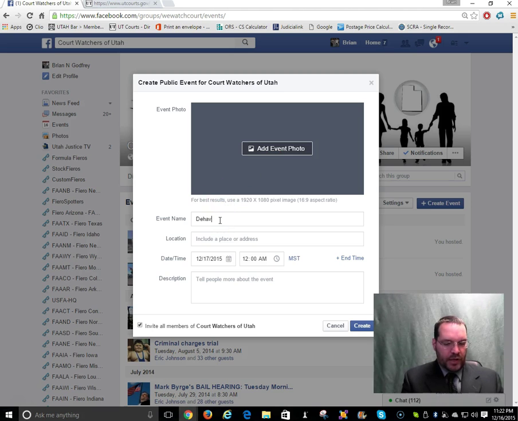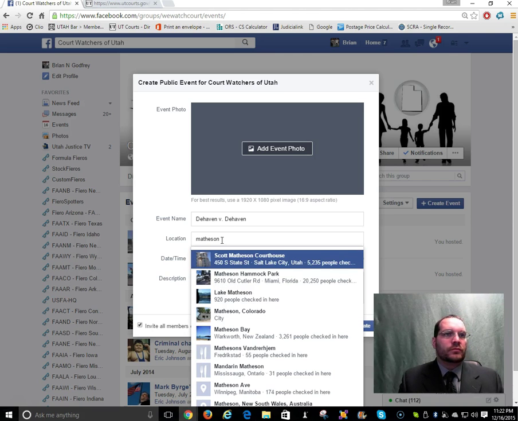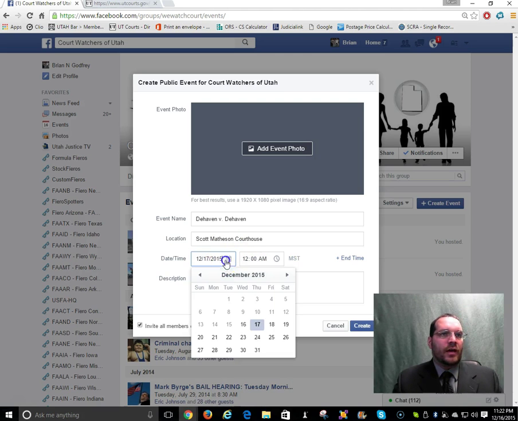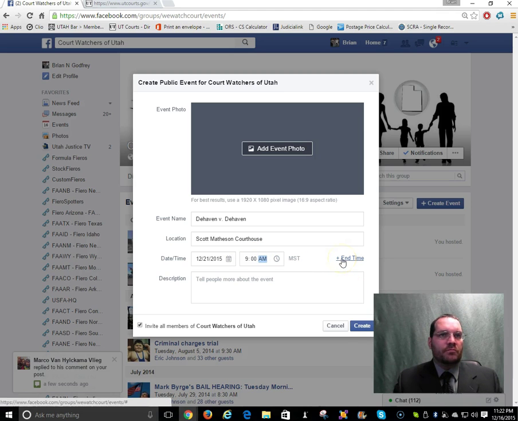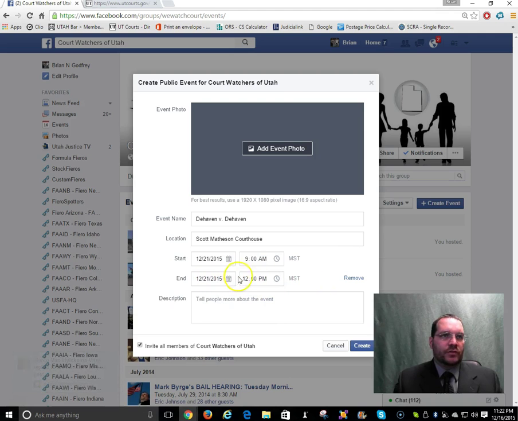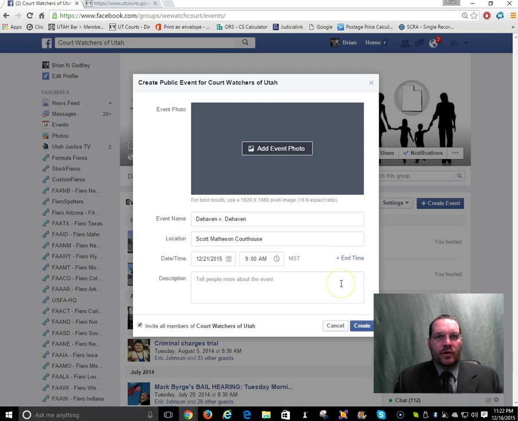So, DeHaven versus DeHaven, and that's Matheson Courthouse, right there. Date and time, the 21st. It was at 9 a.m. Using the down arrows on my keyboard there to change that. Mountain Standard Time. End time, I have no idea. They usually don't go very long. I'm going to remove that because I have no idea how long it's going to go. This is an example for my video on how to set an event.